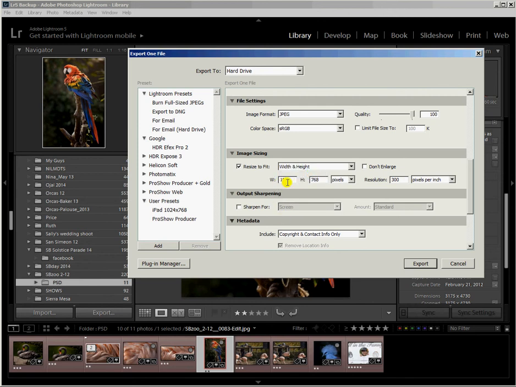So we put 1024 in the width, 768 in the height. I would click on Don't Enlarge, because if you have a file that's actually smaller than that, you don't want it blown up and then looking terrible when you project it. So I would click on that. Resolution is immaterial. It has nothing to do with web or projection. All you need for that is pixel dimension. Resolution is only important if you're printing.